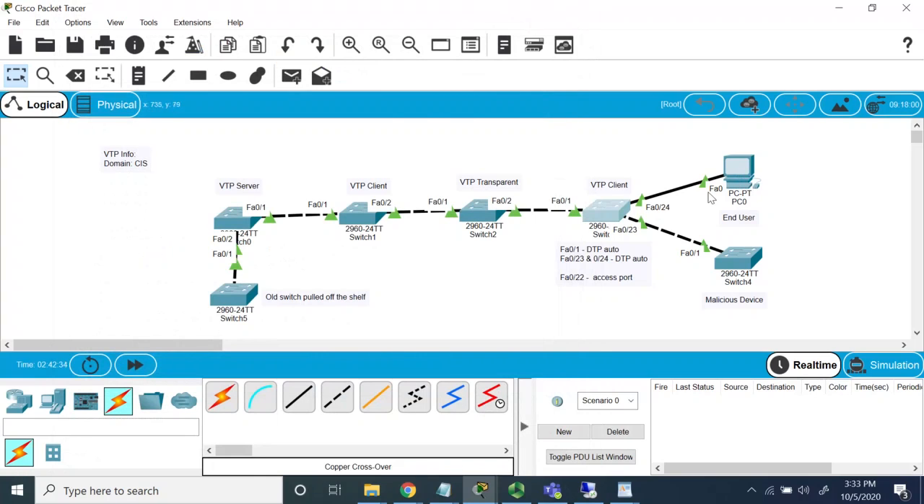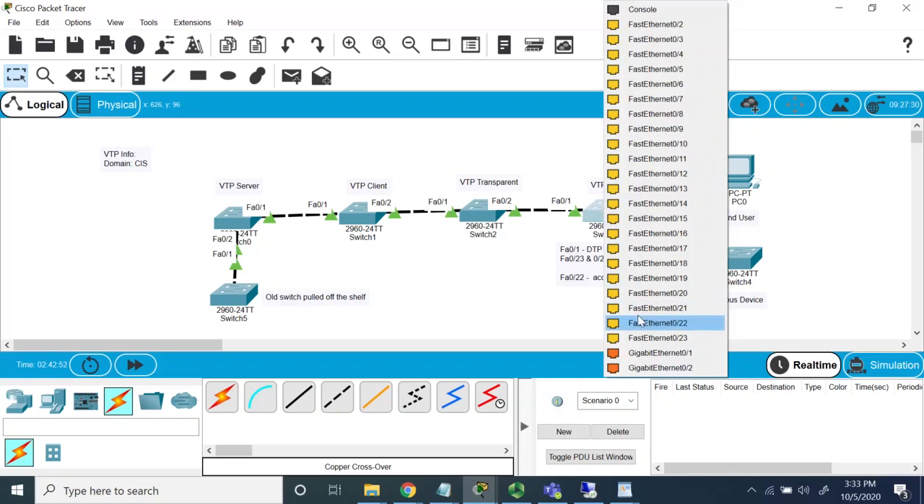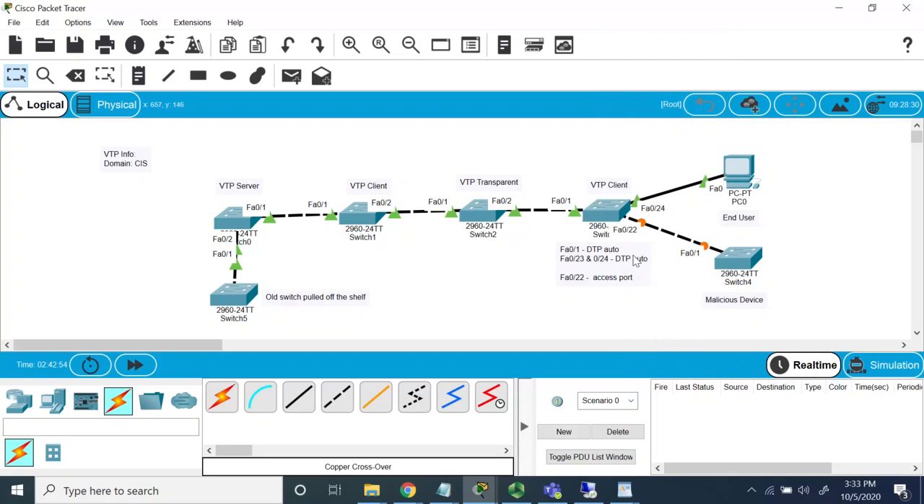You plug in your workstation, it comes up. It's going to be an access port. You plug in a switch configured as a trunk, it's going to act like a trunk. That's why DTP is not good. That is why we hard code it as an access port. So if we grab this, we put it on port 22. Port 22 is hard coded as an access port.